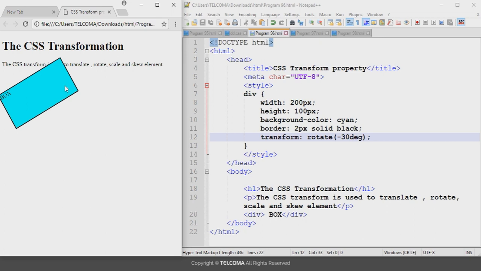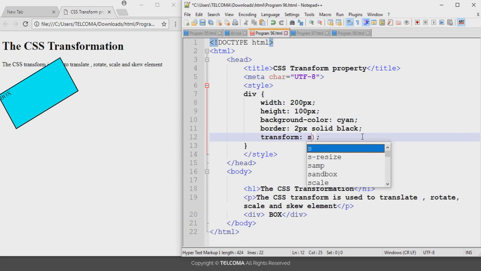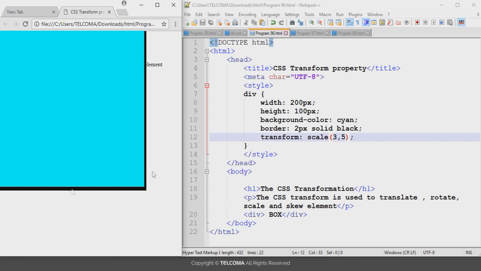The next method we are going to discuss is the scale method. To configure the scale method we have to write scale, and with that you have to give the values, like here I'm giving 3 and 5. This scale method increases or decreases the size of an element according to the given parameters for its width and height. These are the values for its width and this one is for the height. Let's see what changes will occur in the browser. Refresh it. You can see that it changed the size of this box.